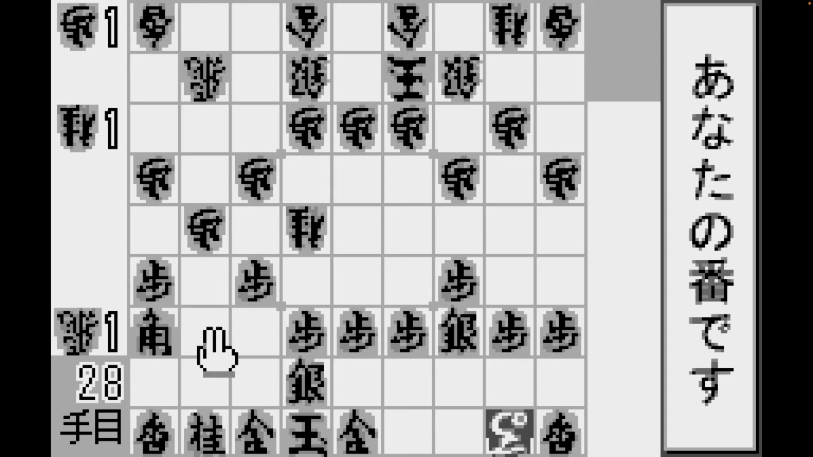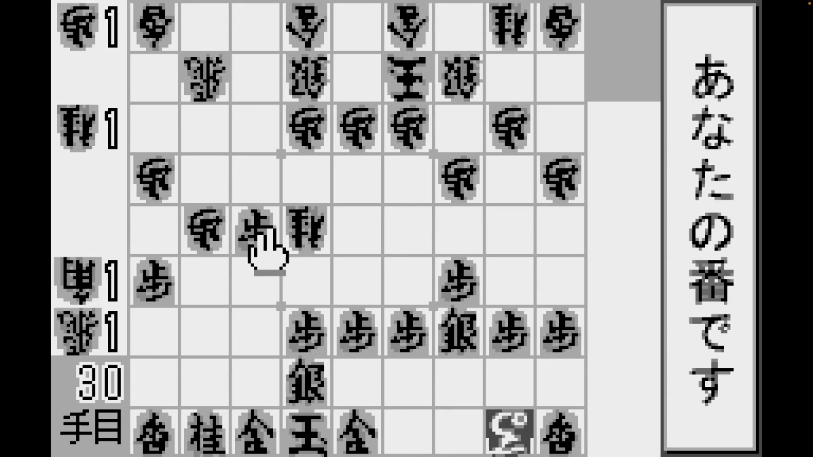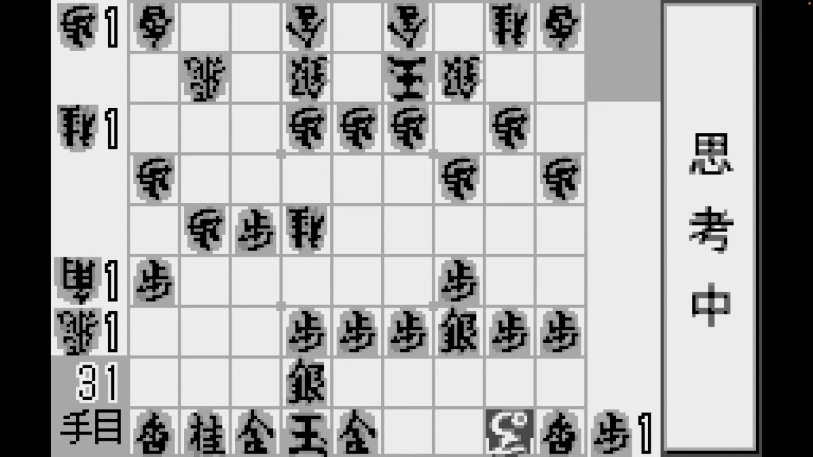In comparison to the last shogi game we looked at, Shogi Toryumon, this UI is much more cleanly laid out. Instead of displaying all UI elements at all times, it gradually displays things as they become relevant over the course of a game, so it isn't visually overwhelming right out of the gate.